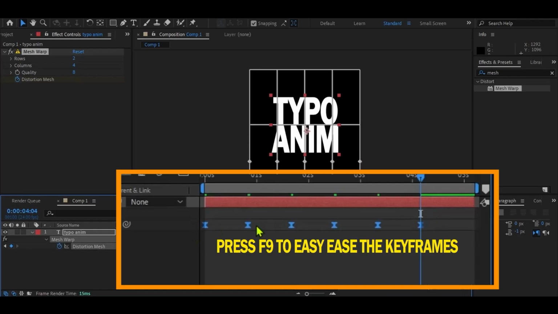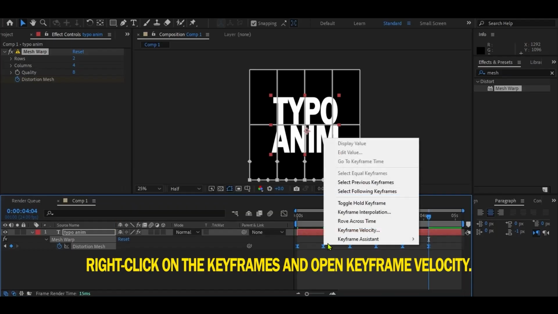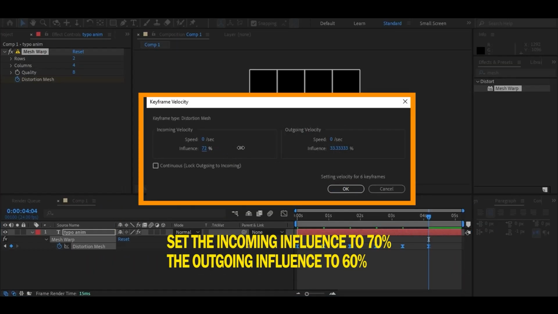Open the graph editor and adjust the curves to create a more elastic, bouncy motion. Right-click on the keyframes and open keyframe velocity. Set the incoming influence to 70% and the outgoing influence to 60%.